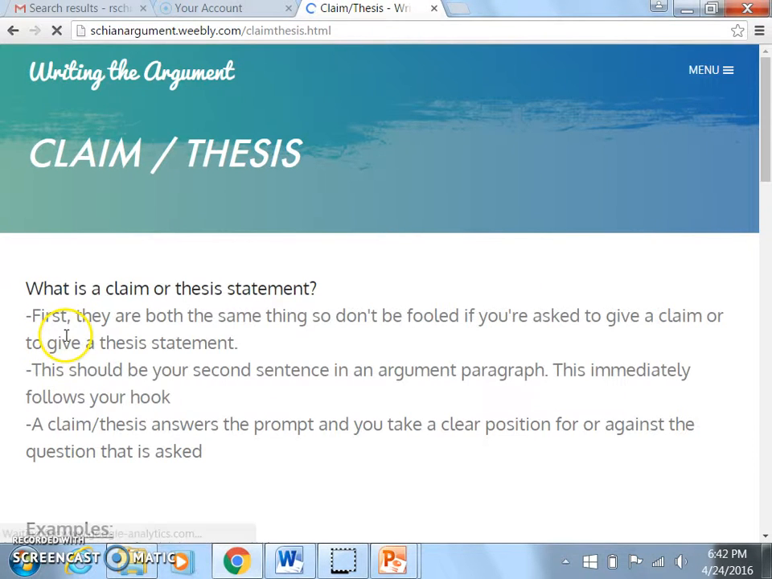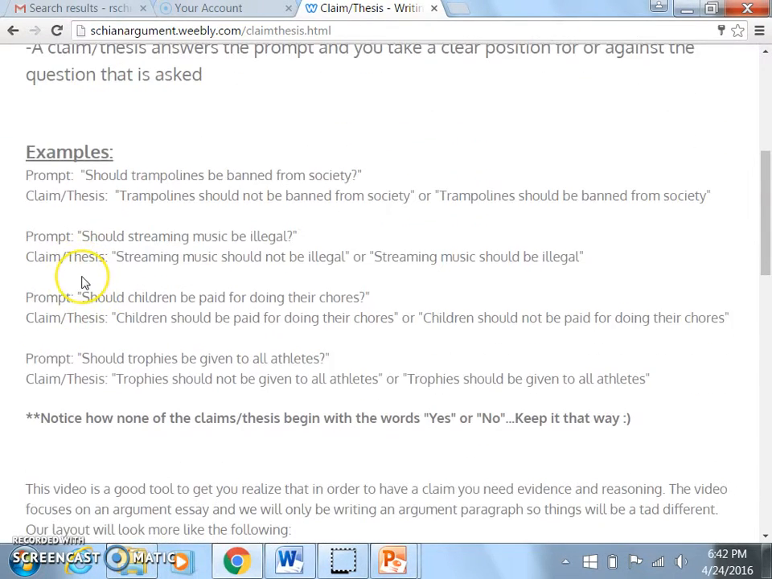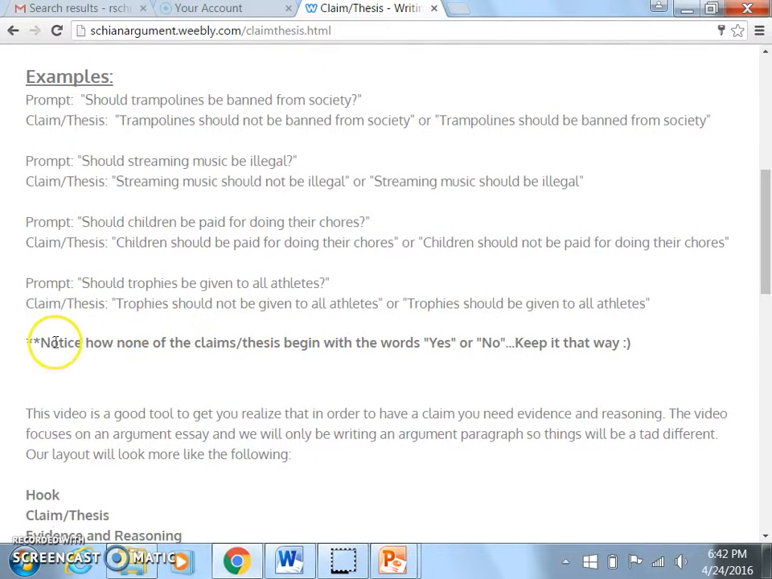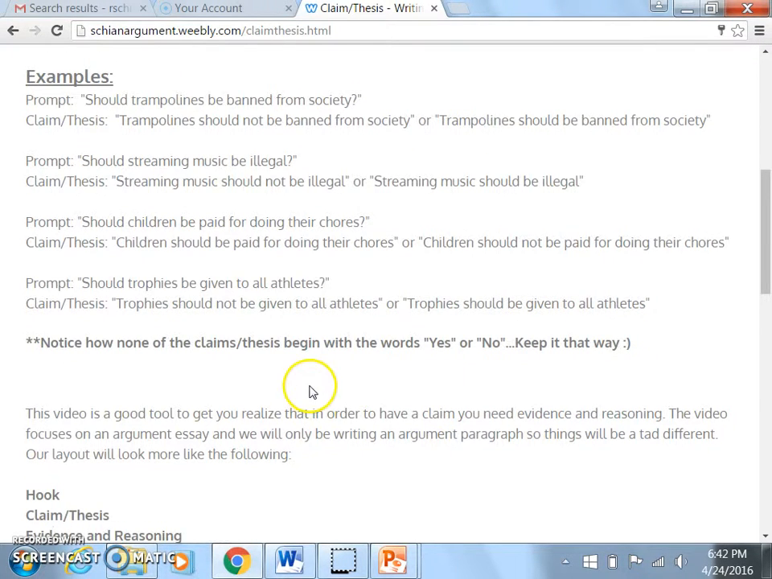It's also a pretty fun video, too. I'm sure that 6th grade students would thoroughly enjoy it. Then you find out what a claim or a thesis is. Then I have examples down here, but you can't just give an example, you have to give a prompt. So, should trampolines be banned from society? Here's a thesis statement: trampolines should not be banned from society, or trampolines should be banned. So I have a whole bunch of the yes or the no. Again, I even say, notice how none of these begin with yes or no. Keep it that way.